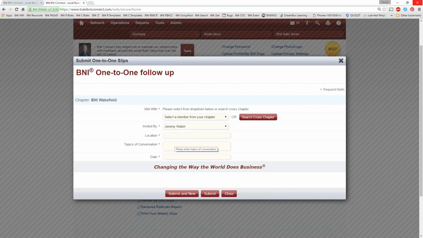Another option that appears on most of these slips, the thank you for closed business, the referrals, and the one-to-ones, is you should see a button there that says Search Cross Chapter. So one of the great things about BNI is that there is a network in BNI that goes beyond your chapter. So it's more than just the 20 or 30 or 40 or 50 people that you meet with on a weekly basis at your chapter. There are multiple chapters in the state. There's 7,000 chapters. There's 195,000 members around the world in BNI. And that's a pretty vast network filled with a whole bunch of very, very professional people.